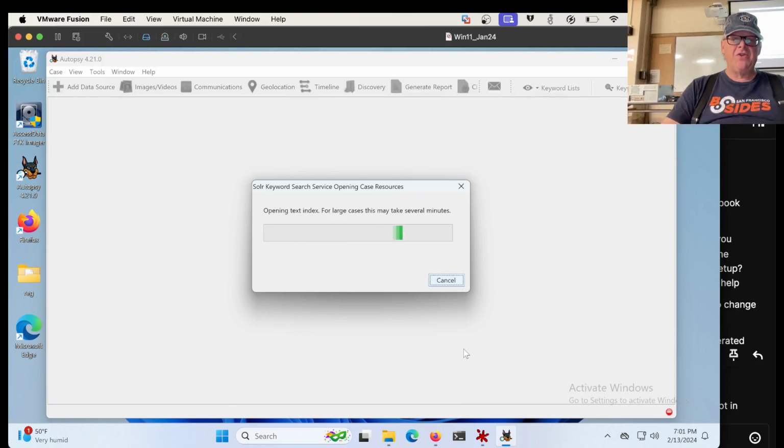Soft keyword search service. Well, for large cases, this may take a long time. It's an empty case. How long can it take you to make a keyword search index with 0 entries? Apparently a long time. Perhaps Microsoft has now decided to put on the updates or something.